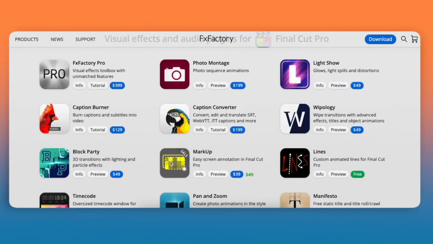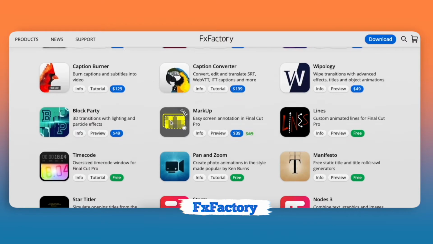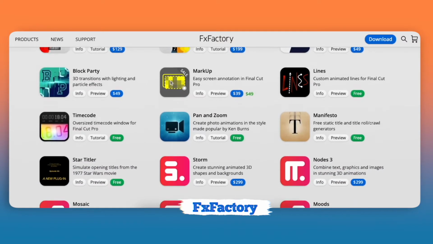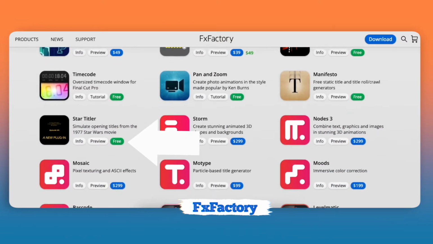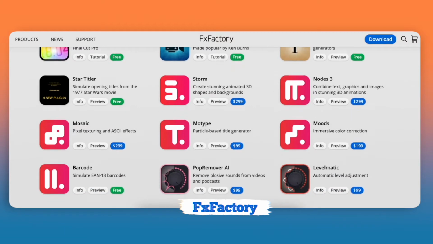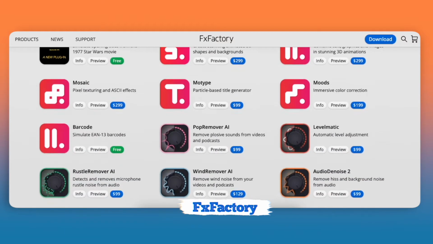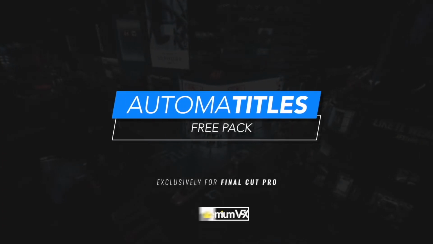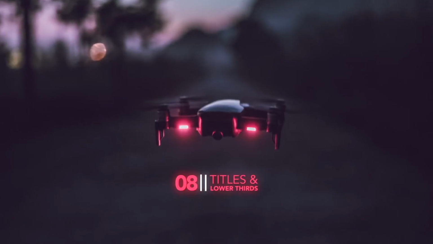Our first plugin comes from FX Factory, who makes paid plugins, but they also offer free ones, such as Titles. I recommend you explore their website because you may find other free plugins there. The plugin I will talk about is Automatitles, which are nice titles and lower thirds.